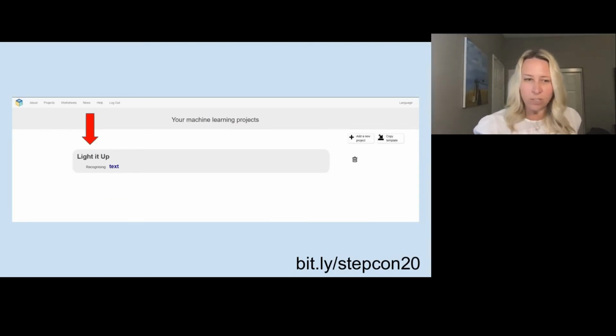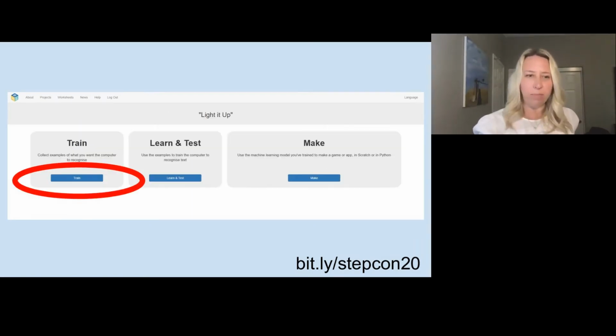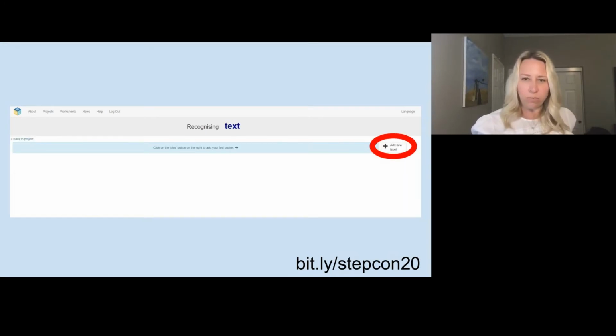All right, so you can see this is on the screen. I created the project. I named it Light It Up. I opened it up. And again, these are my slides. You have a copy of them if you wish, and everything is laid out step by step if you want to do this. So you train, you add a new label, which you saw on my screen. I created those buckets. So each of those are labels.